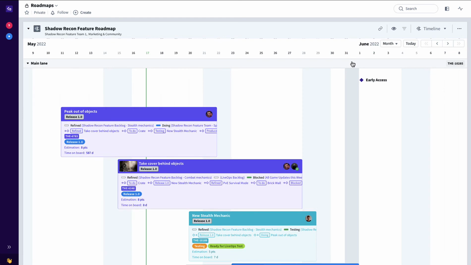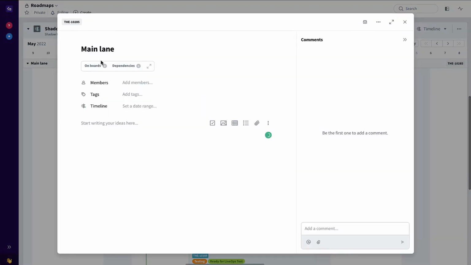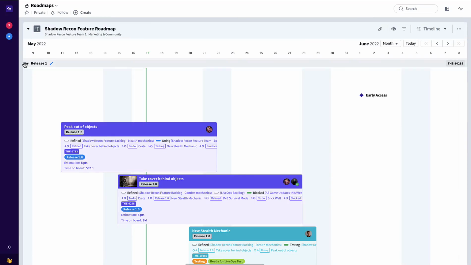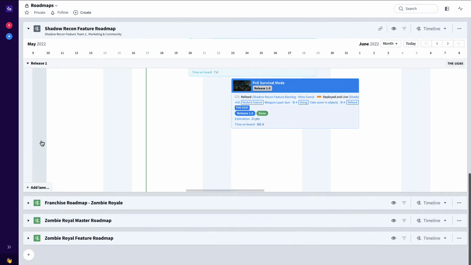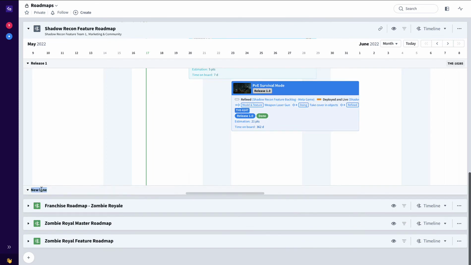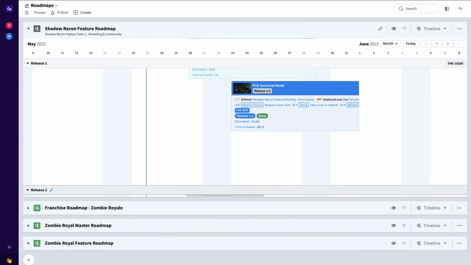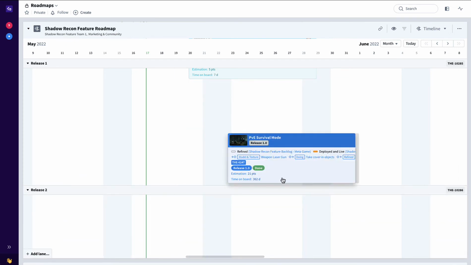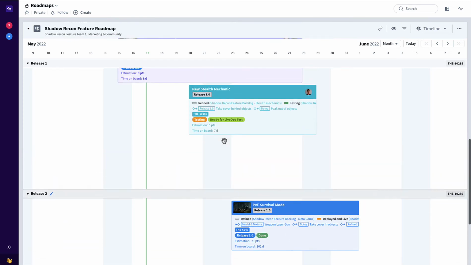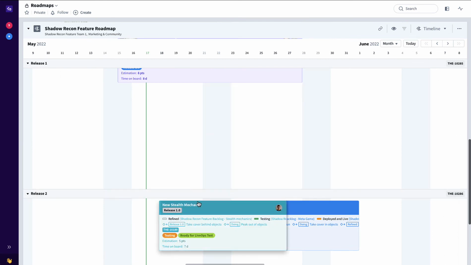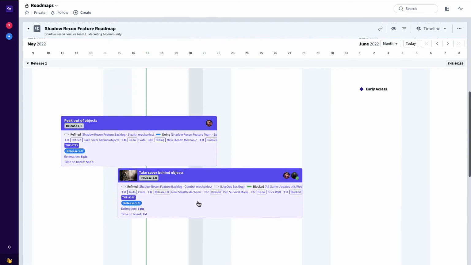So maybe I wanted to group this by release. I could create a swim lane for release 1 and maybe another swim lane for release 2, and then drag and drop the features between the two swim lanes like so.